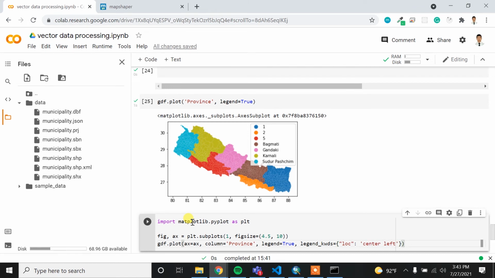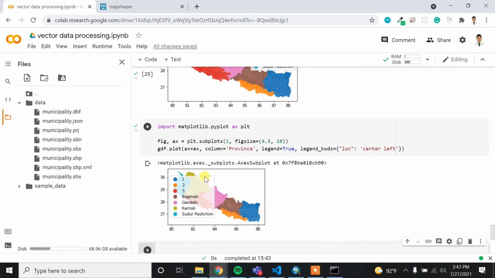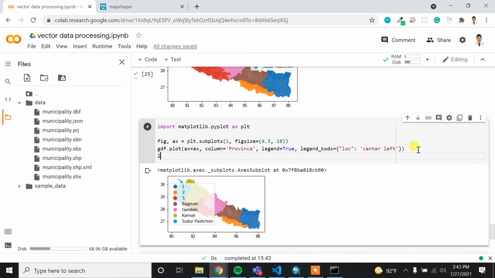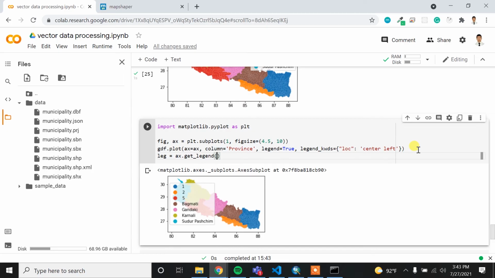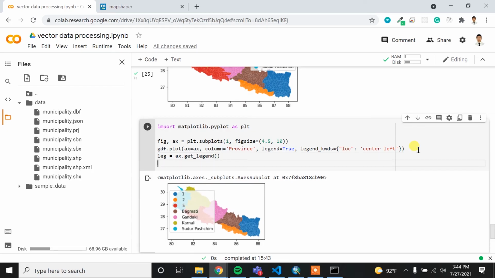If I run this cell, it will give us the same output, but our legend position will be in the center left. I want to shift this legend to this side. For this I can reset the legend position. First of all I have to get the legend, so I'll write ax.get_legend() to get the legend, and after that I can set the bounding box to anchor, and then I have to provide 1.04 and then 0.5.